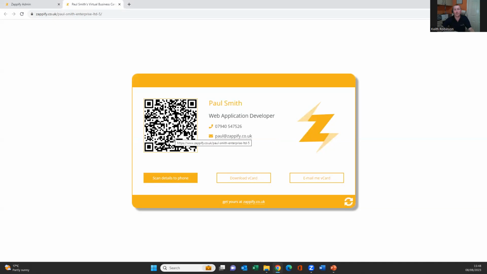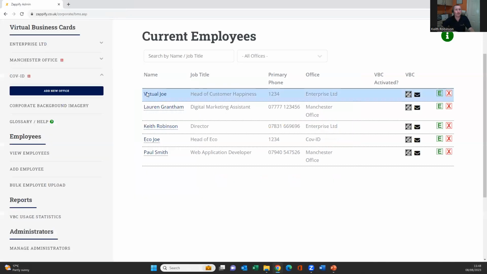When you share your VBC with somebody, it dynamically switches to an offline version if your phone has no internet signal. I'm looking at the desktop version. However, on the phone, if you're in a room and there's no signal whatsoever, it'll automatically switch, and that means neither you nor the person who's scanning your VBC has signal. It will still work and you'll be able to transfer your contact details to their phone. So that's implemented across the board for everybody now.